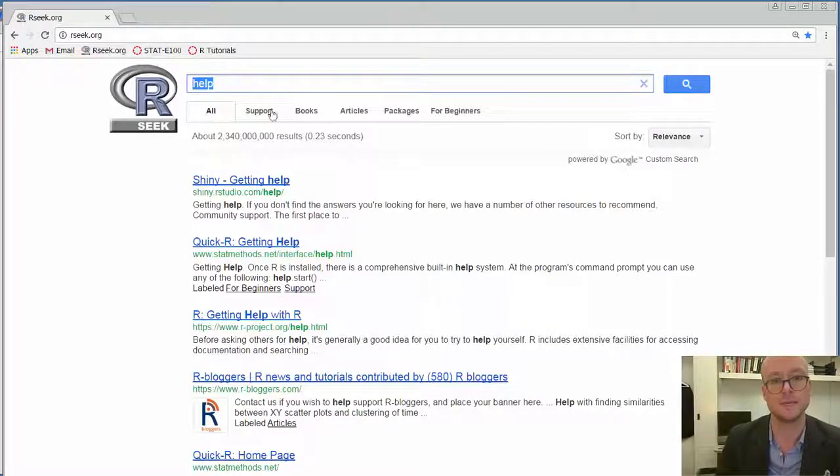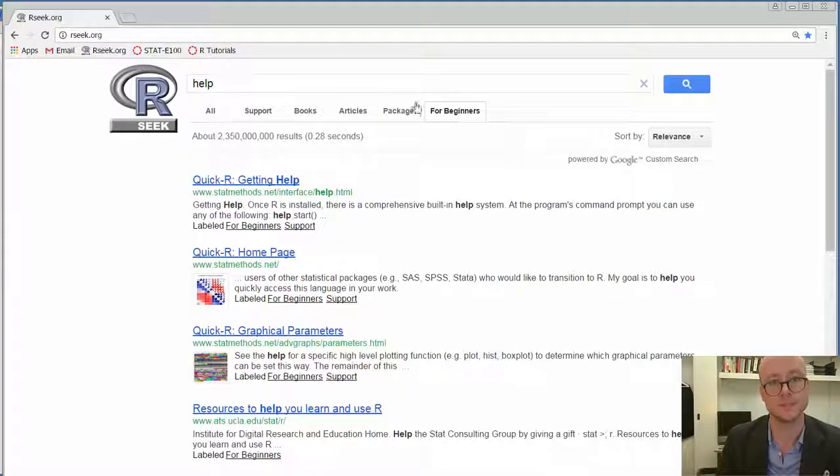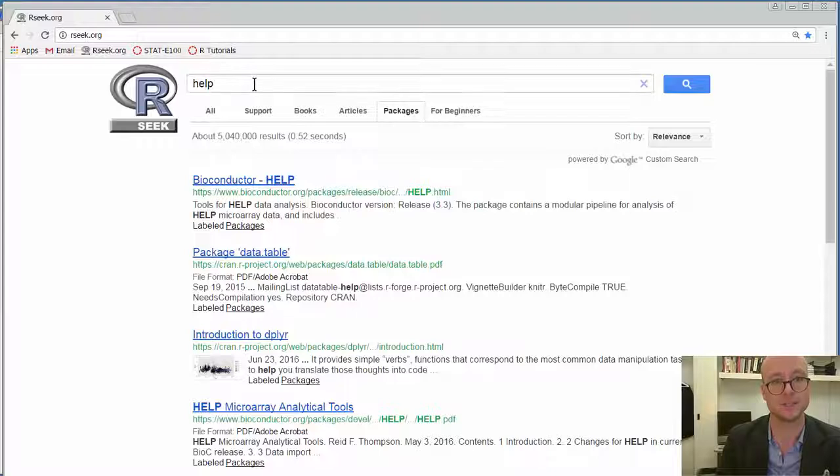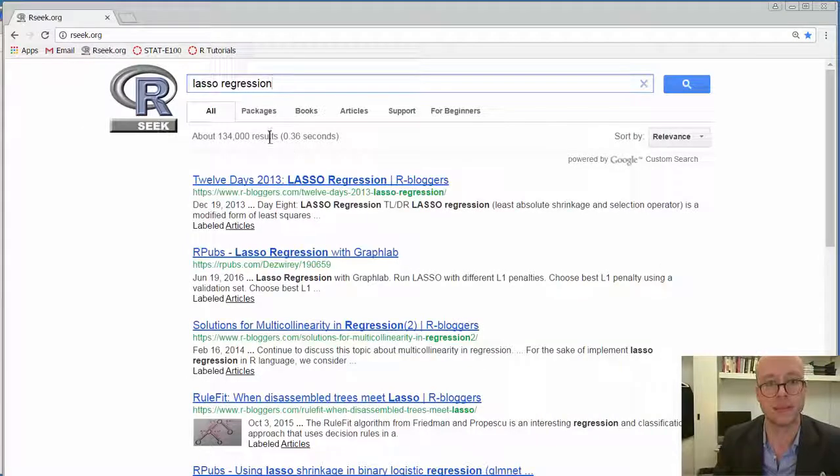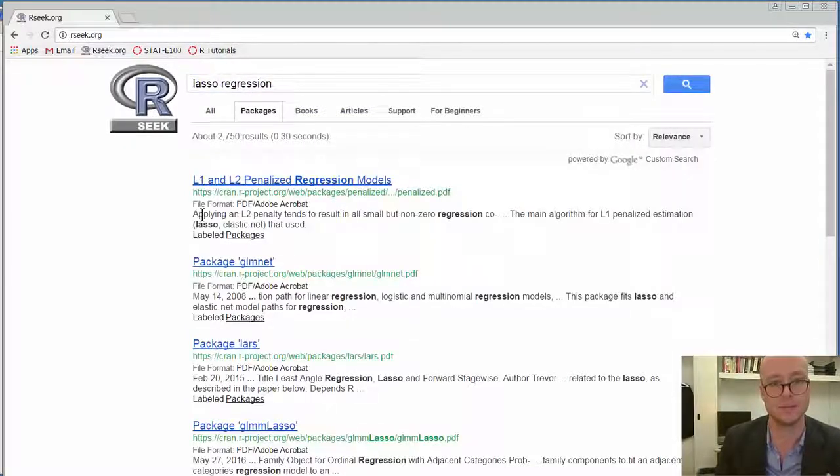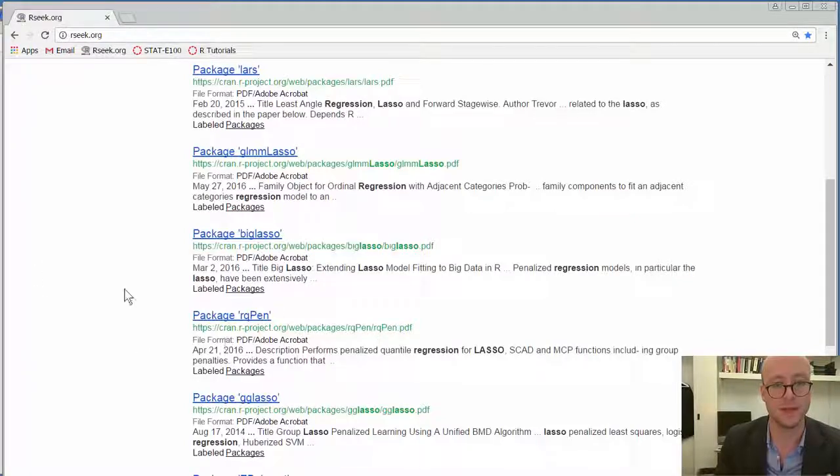And of course, you can see even some tabs here. I want to show this to you. Help for beginners, for instance. You see packages. So if we want to look at packages, I was looking up something called lasso regression. It's a particular kind of regression. So here we see these references. But I want to look at, say, packages. I want to see if I can use this. And here we have various packages to do this kind of analysis.